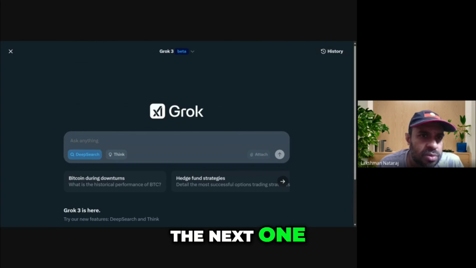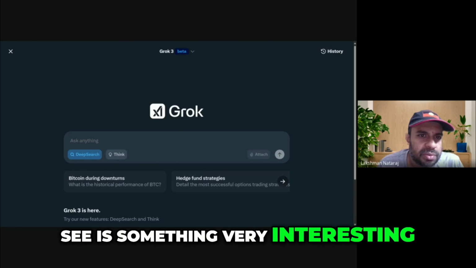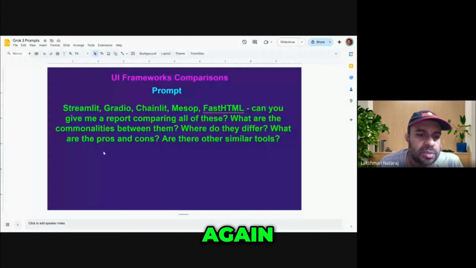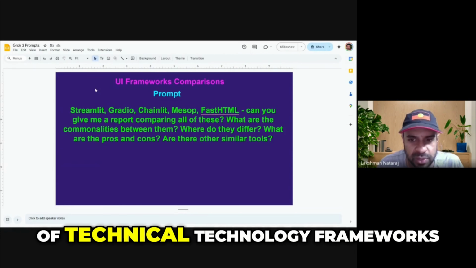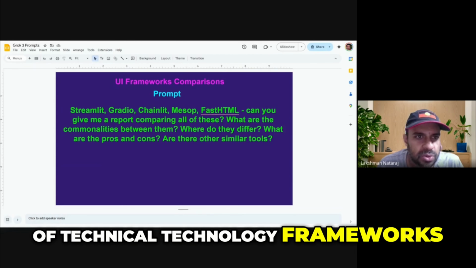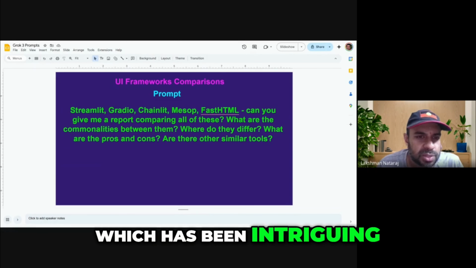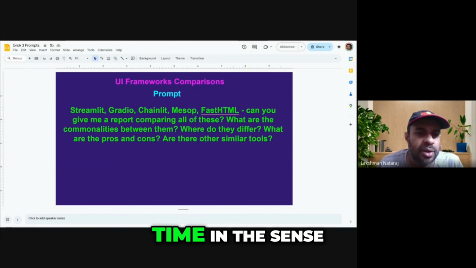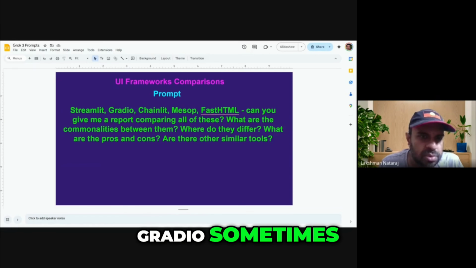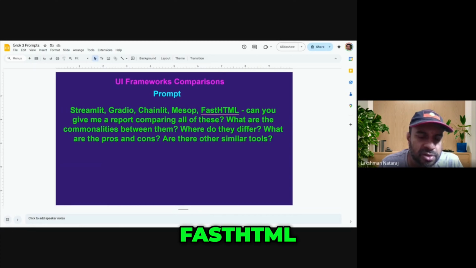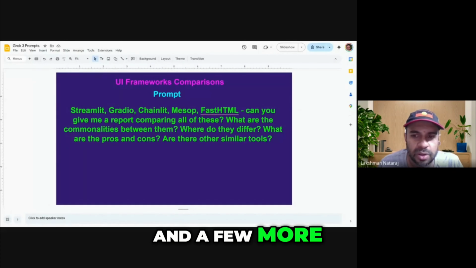So the next one, what you're going to see is something very interesting. Again, we're going into a comparison of technology frameworks. This has been intriguing me for quite some time, in the sense that I use Streamlit, Gradio sometimes. I've heard about Chainlit, Mesob, FastHTML, and a few more.